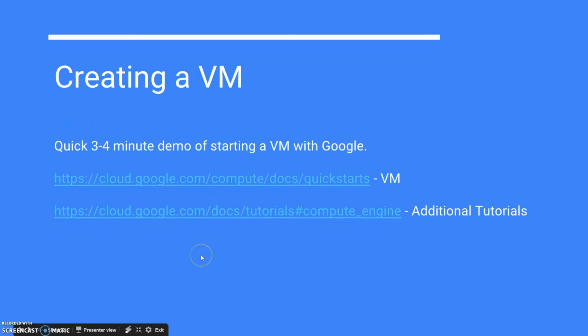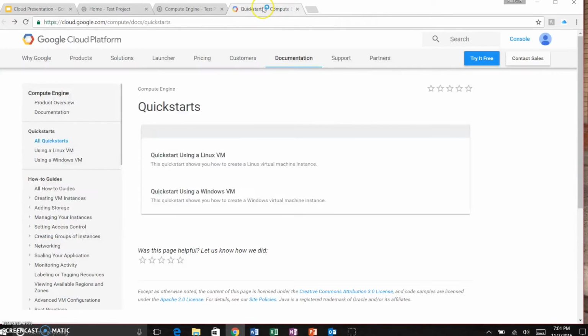We're going to move past those right now and move into a demo that we want to do of starting a VM with Google. We're going to use this link right here if you want to follow along to a quick start. That link will take you to this page. What you need to do first is to click this button, Try It Free, and from there you'll set up an account with Google and enter your credit card information. They won't charge you because you have a free trial. You have $300 worth of credits and 60 days of a free trial.